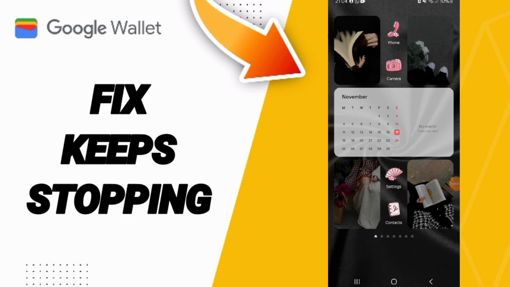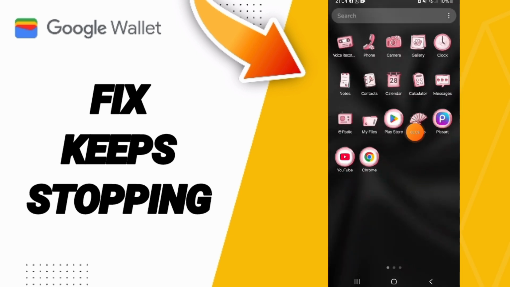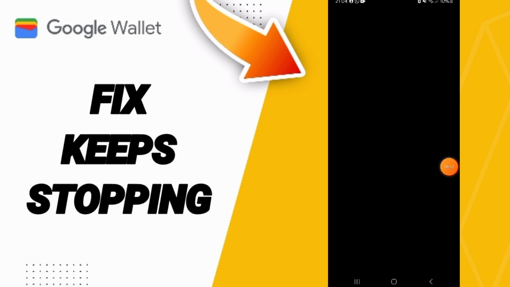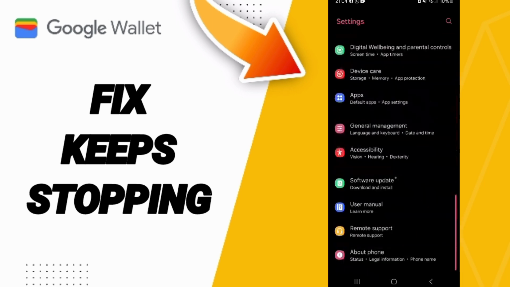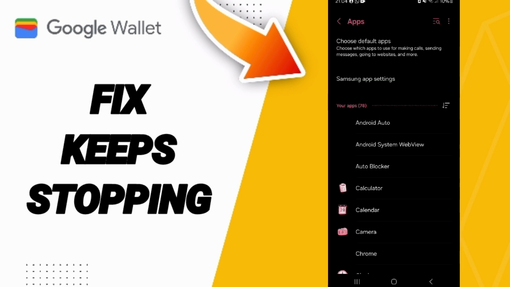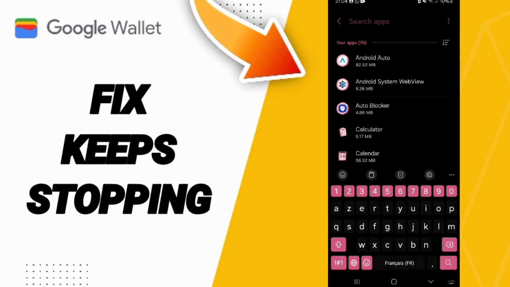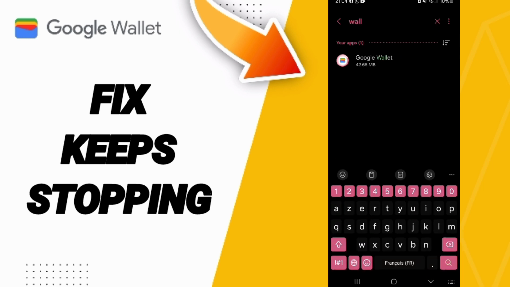Hi friends, today we will talk about how to solve the problem of keeps stopping on the application of Google Wallet. We click on settings. In this page we go to apps, default apps, app settings. On above we will search for Google Wallet.